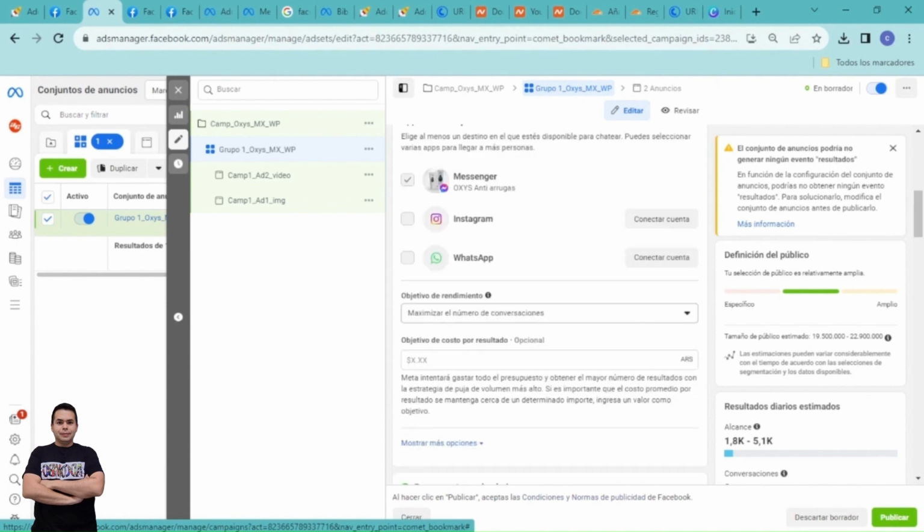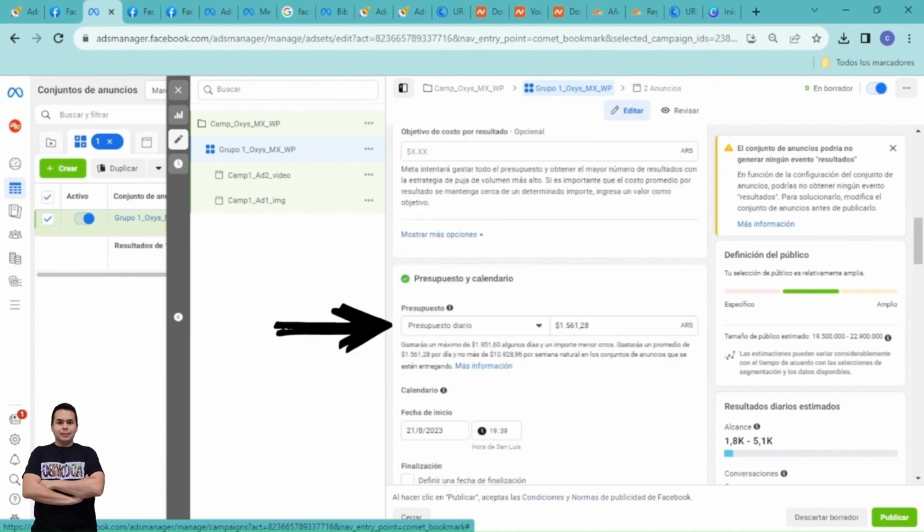Here we put a daily budget. This account is configured in Argentine pesos, so the values as you see here, ARS, are Argentine pesos. If you want to convert it to dollars, today you have to divide by about 730 pesos. But ideally you should be able to invest $5 a day in a campaign, but if you can start it with $1 a day, you can do it too.